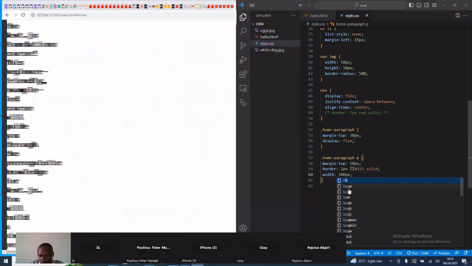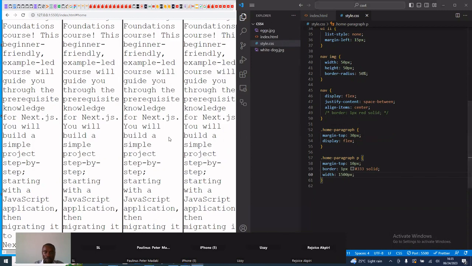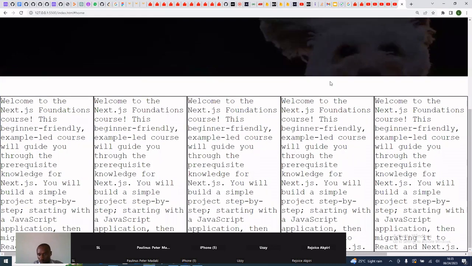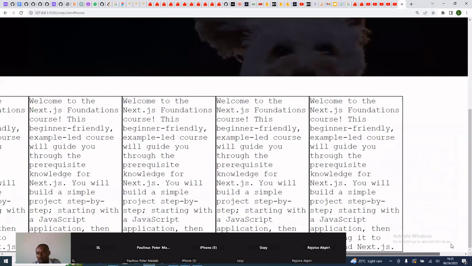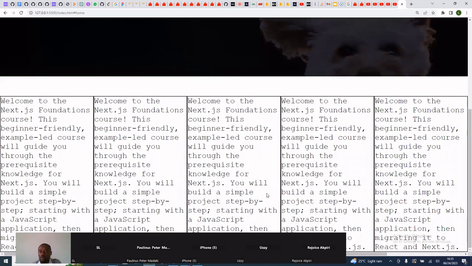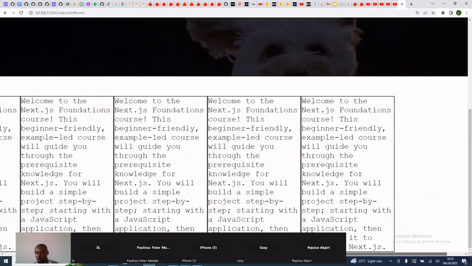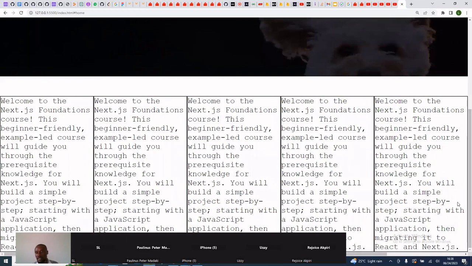So each of them is 1500 pixels. Now see what happened. Each of these elements is 1500 pixels, which means that at some point there will be too much. Let's say I have so many of these P elements. They will now form a scroll bar here, because their total width is more than the normal size of my screen. So it automatically imposes a scroll so that you can see the elements that are hidden.